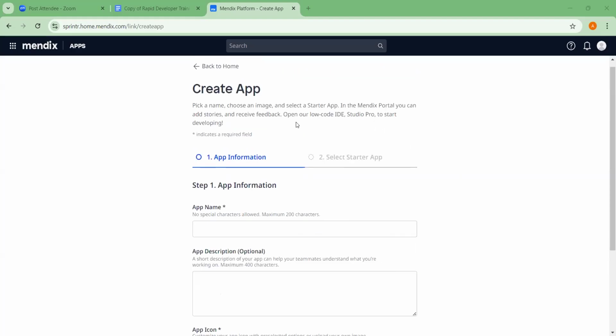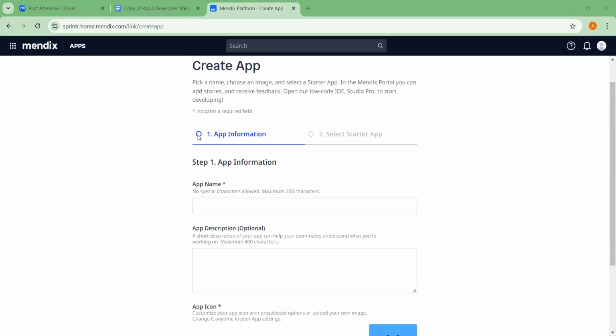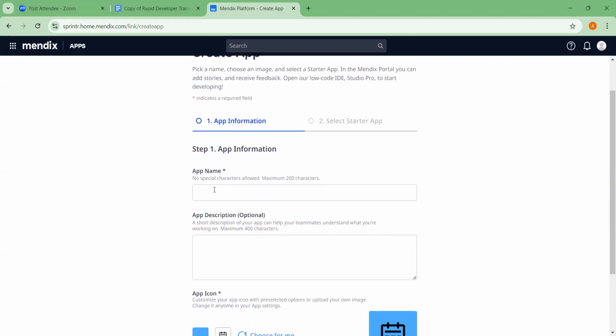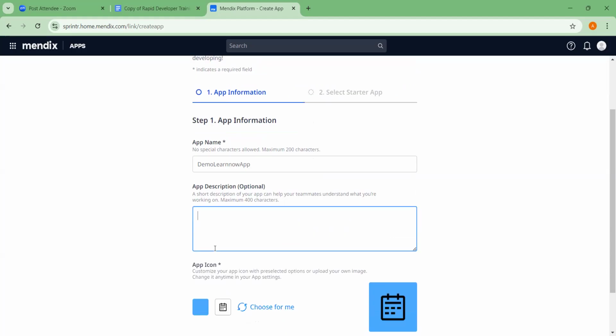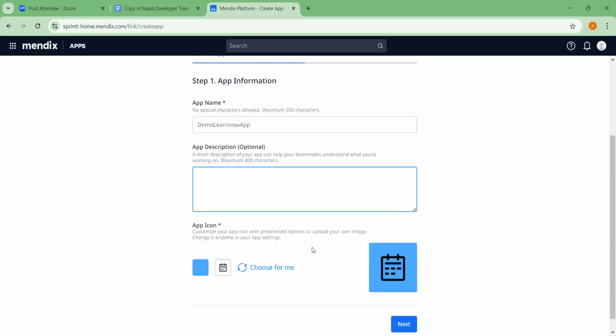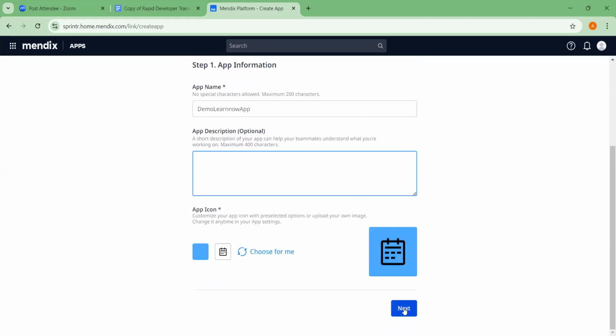So when you click on create application in the portal, you will get this kind of screen. Here you need to provide the app information first. App name, let's say, demo learning. Here you can give some description for the app, and you can select the icon, and you need to click on next.